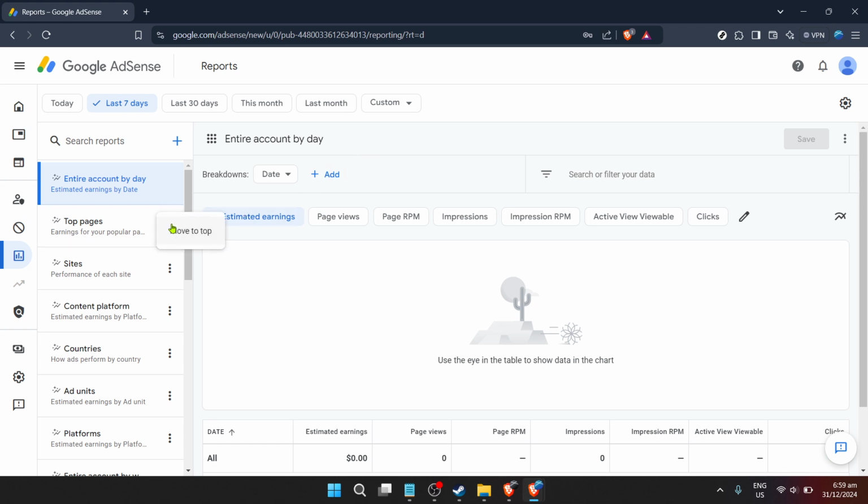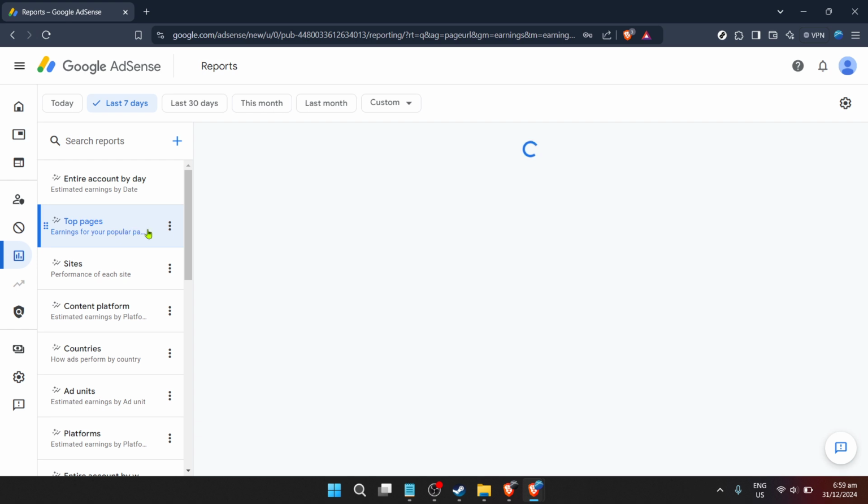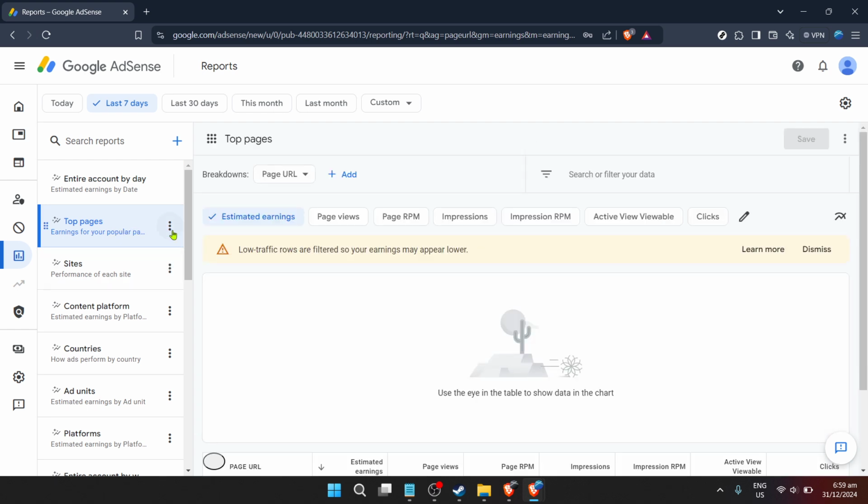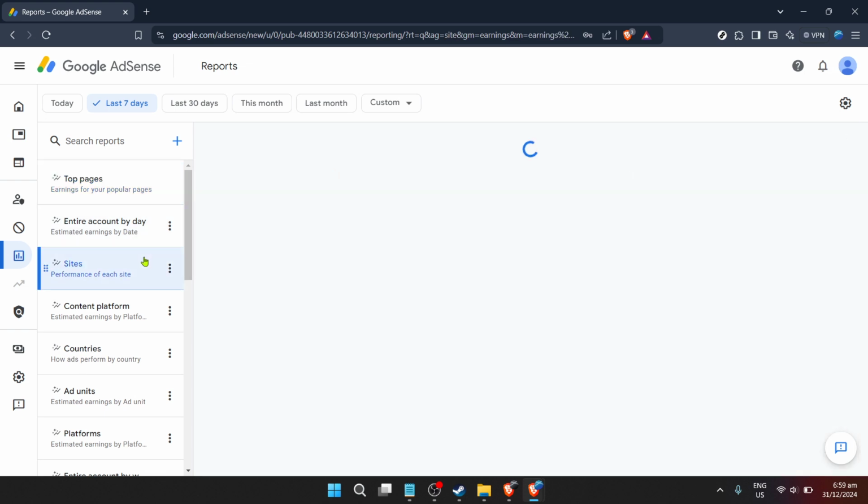This variety allows you to customize what data you want to view according to your needs. For example, you might want to see how much you've earned over a certain period, or perhaps you're more interested in the number of page views. Choosing the right report type will depend on what aspect of your site's monetization you're eager to analyze.